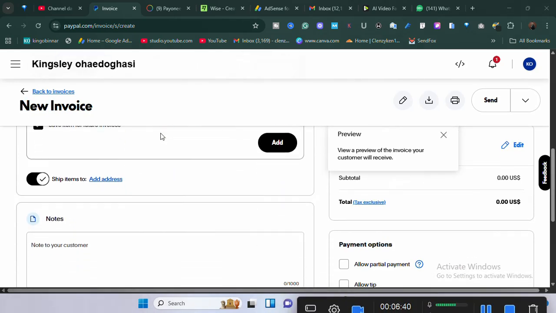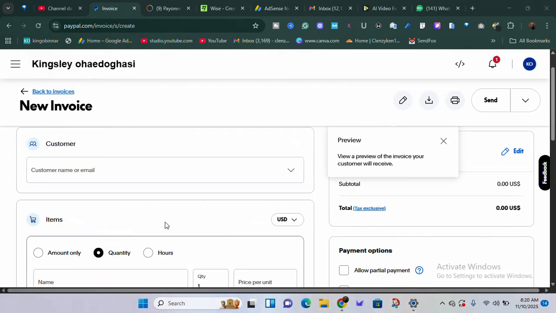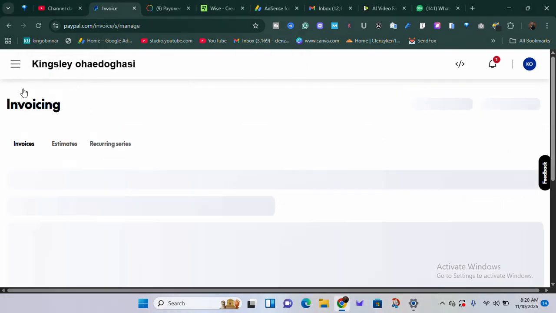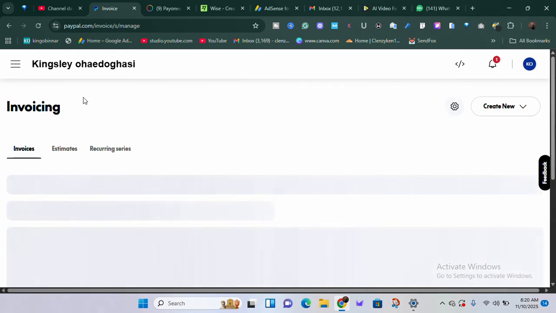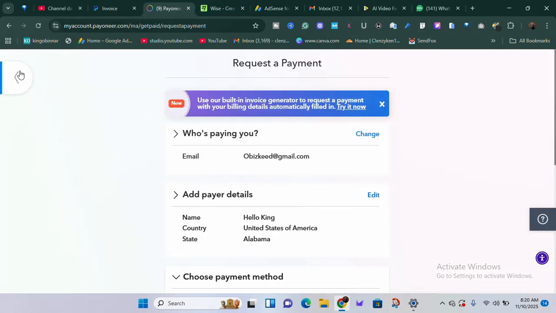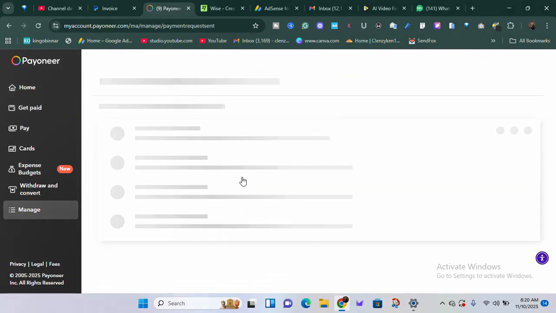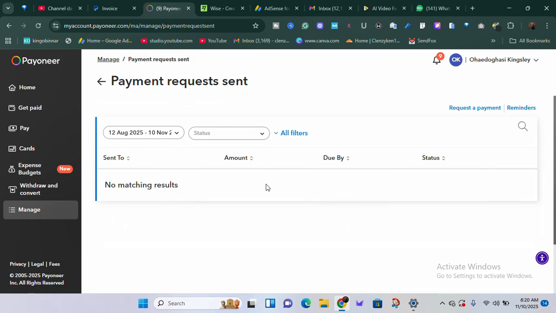So another important thing, let me go ahead and show you another important thing you can do as well. After you have created these payment invoices or whatever it is, you're going to see it here. So make sure you track it. Make sure you track it. So if I go to my Payoneer, if I go back, you see that I already have previous payment requests. As you can see, if I go to payment request here, there are some others. I don't have anyone currently loading, but I previously had some payment requests that were pending.